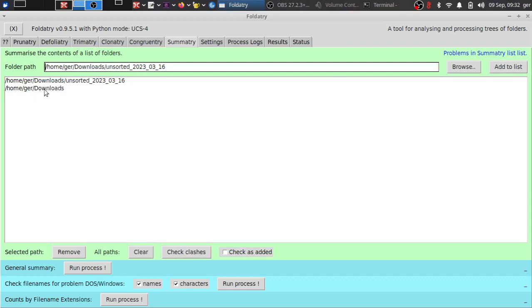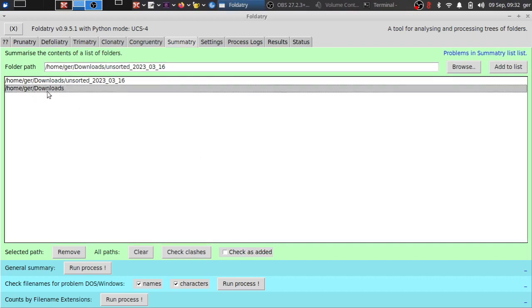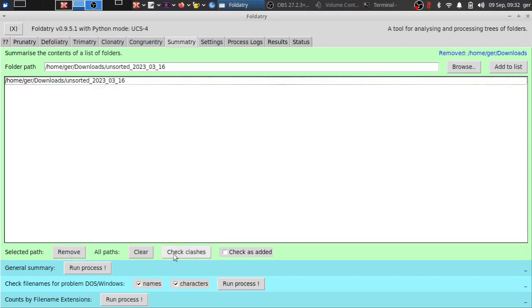And I could resolve that, for example, by choosing one of the folders in the list and clicking remove to take it out of the list. And if I now check clashes, we don't get a dialog, we just get an indication on the right hand side, all good, no clashes in the Summatry list. Normally we would leave this back on again. Or we can clear all of the paths by clicking clear.